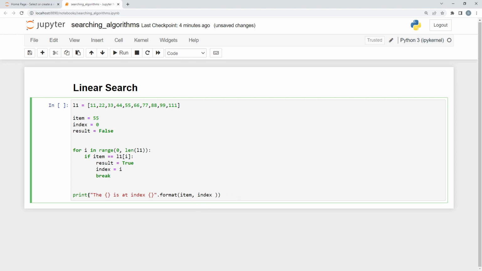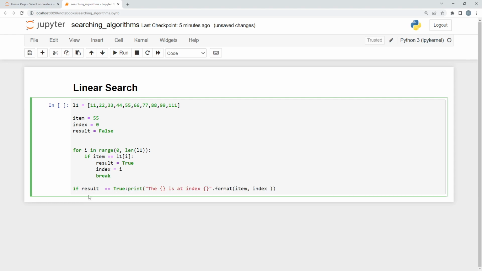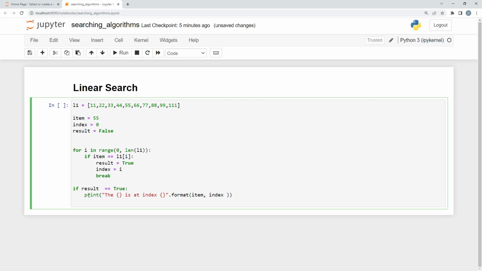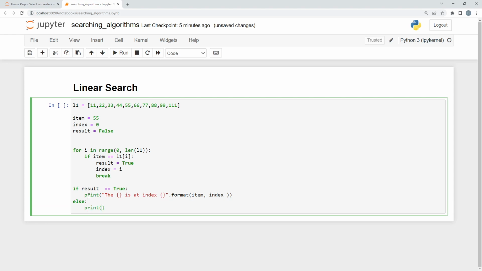But this statement I'm going to keep in an if condition saying that if the result is equal to true, then this statement should get printed on the screen. But if it remained false, then in the else statement we will say that the number is not present in the list. Here I'm going to put the dot format operator once again and put that item over here.